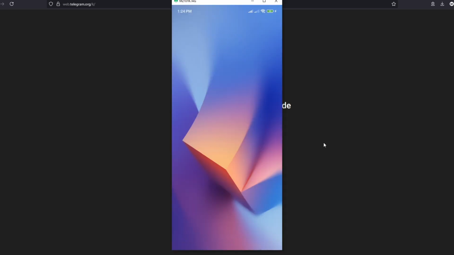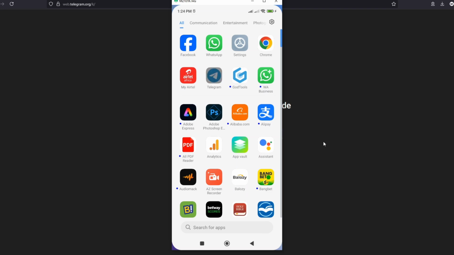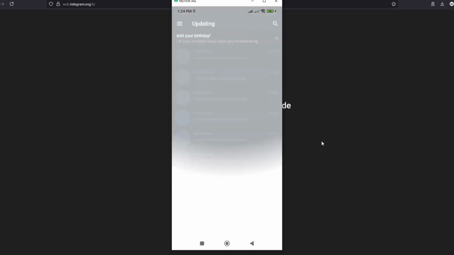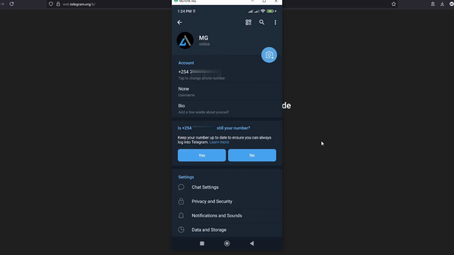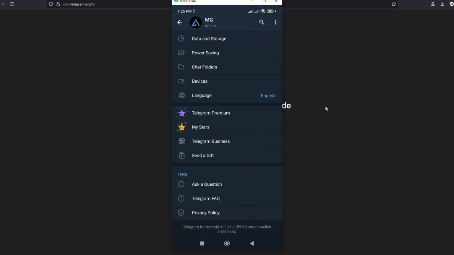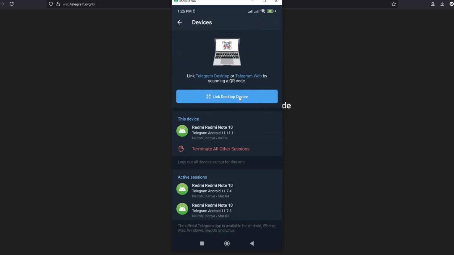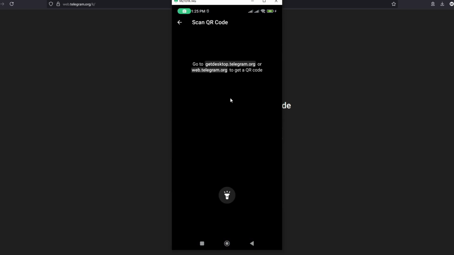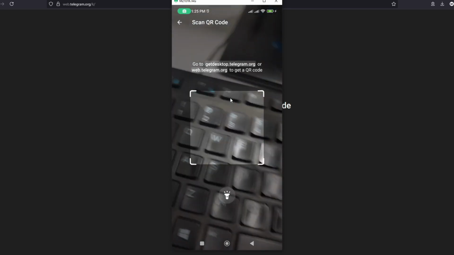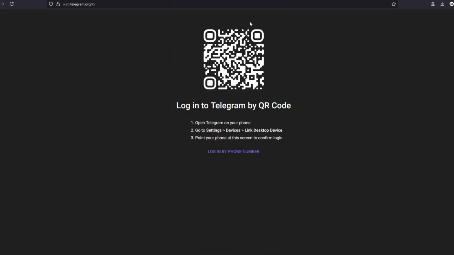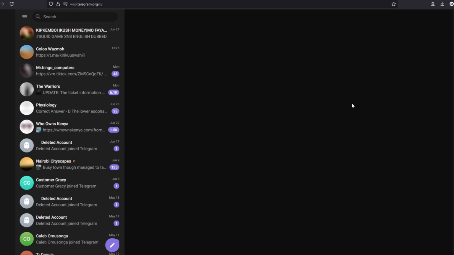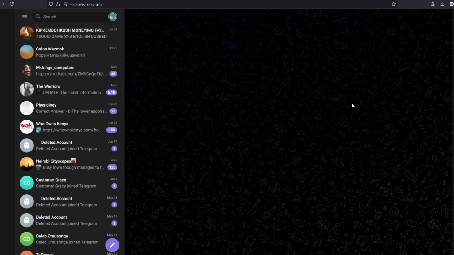So for that, I'll go ahead and go to Telegram on my smartphone and then go to settings here. From settings, I'll go to device and then choose this option called link desktop device. If I tap on it, I'll have to scan it. So I'll head to this and then scan it here. And now look at that. The scan has been completed.